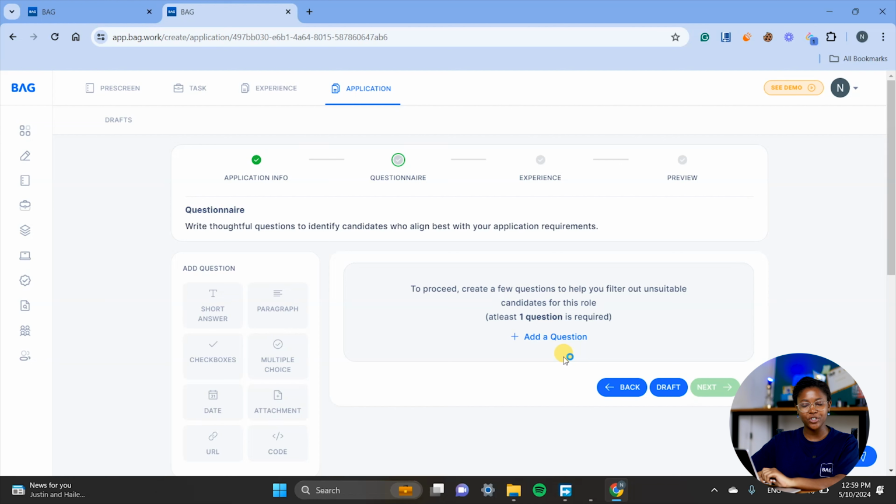The next step is questionnaire. This is where you ask a set of questions that will help you discern if the candidate is the right fit. Questions could be about the experience, the skills, and tools that they know how to use.